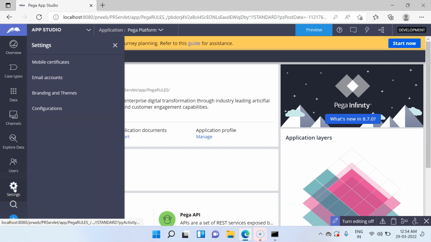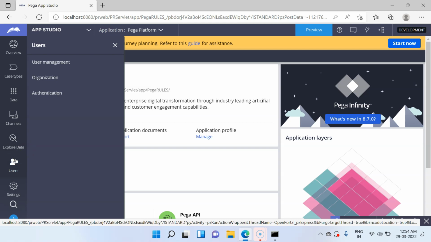Using the settings icon, you can configure your application settings in a very low code way. You can create email accounts to send out email from Pega. We have a separate lecture on email accounts. You can also set the branding and theme for your application. You can define configuration settings for your application as well. Using the users icon, you can perform user management for those who are part of the application. You can also define the authentication mechanism for the users to log in.